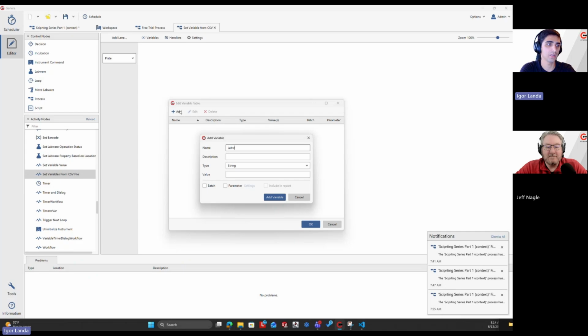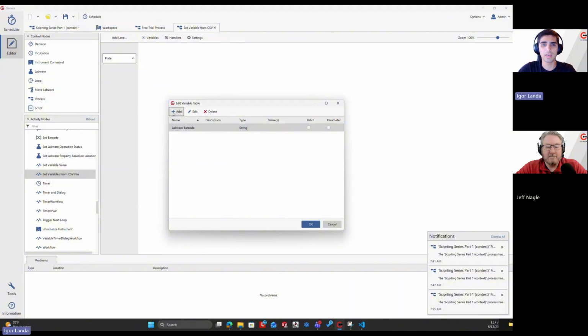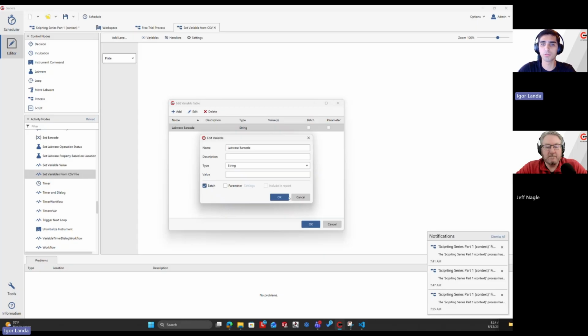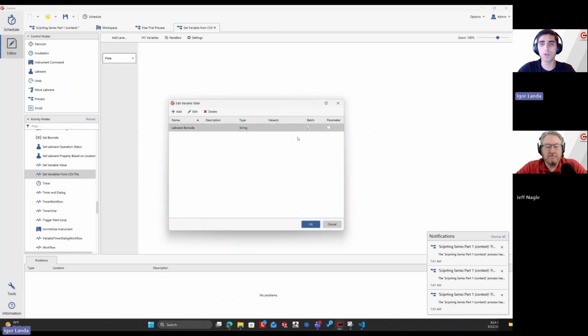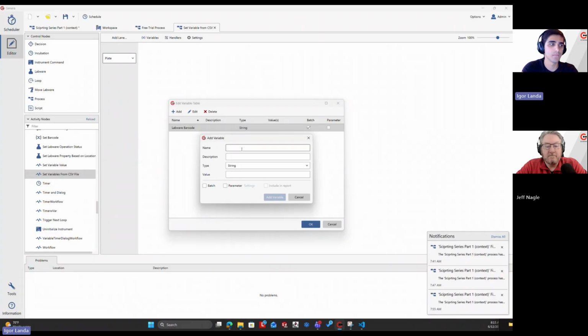So I have a header column, which is my labware barcode, as we saw. And this is just going to be a string. I'm going to add this in. And then I actually need to make this batched because I have multiple rows. Or if I just had one row, then it could be unbatched. And then let me do my volume.